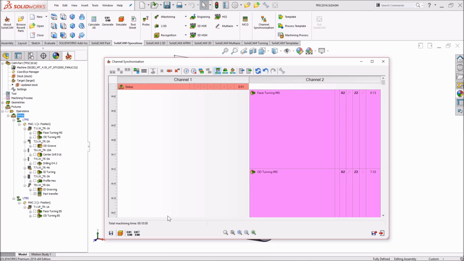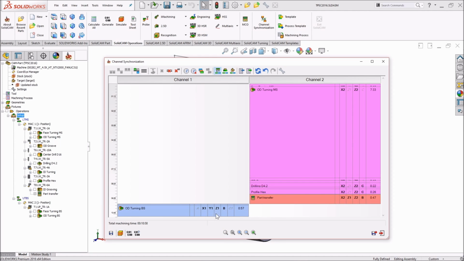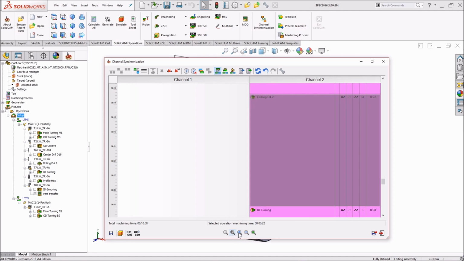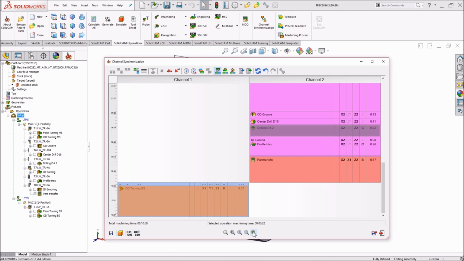This is a nice example and a good time to explain the icons on the bottom. We can go to Show All, so all operations will be displayed. We can also click on any of these operations and use Zoom to Selection. We can zoom in, zoom out, and go to the actual size.